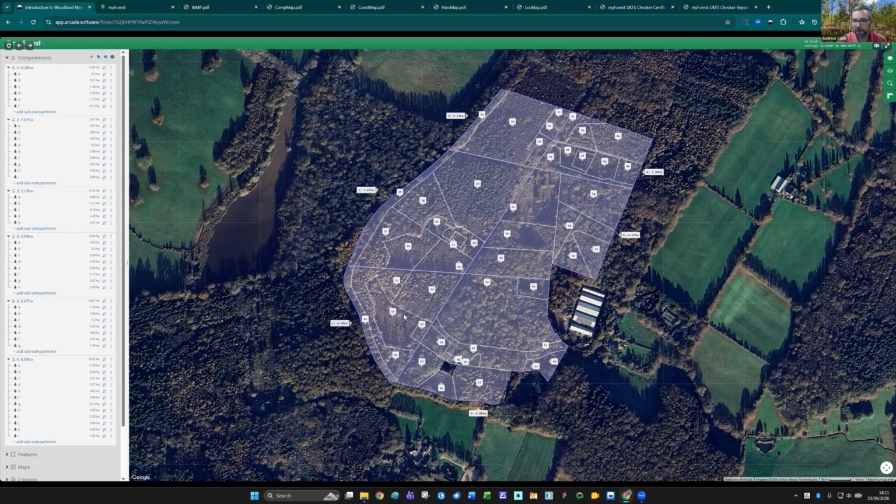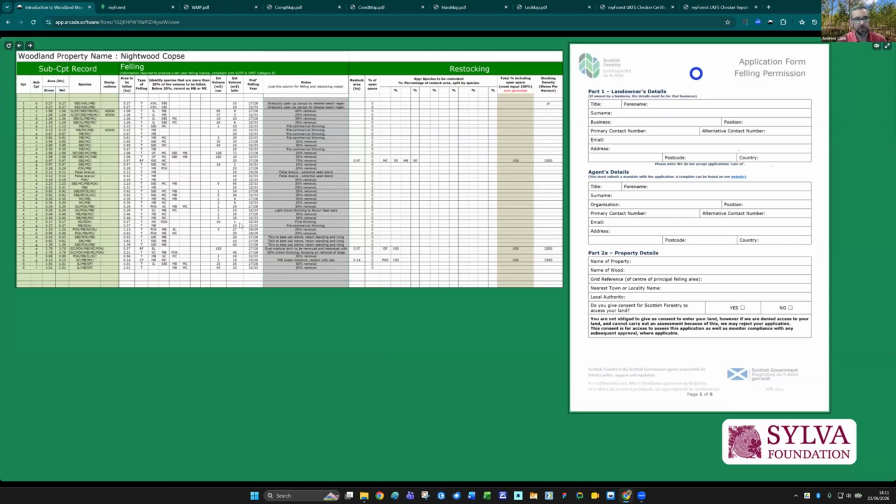So it's really vital for collating detailed information in a systematic way. And some of the things that you might need that information for, we've touched on this already. This is the inventory and plan of operations from the Forestry Commission. A blank Scottish Forestry felling permission application. You can complete the thinning section of this using data in myForest.